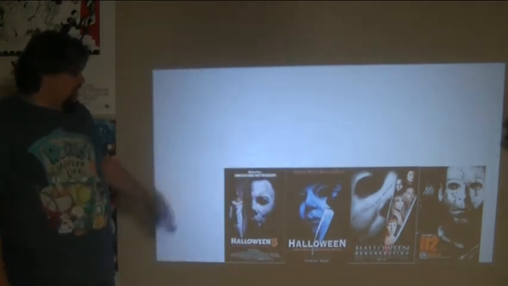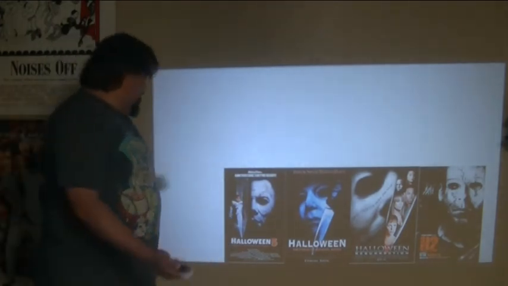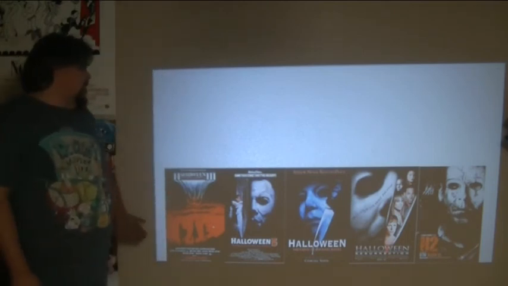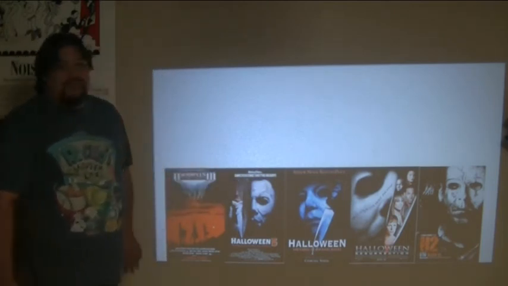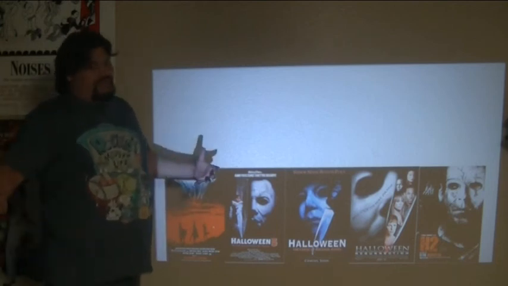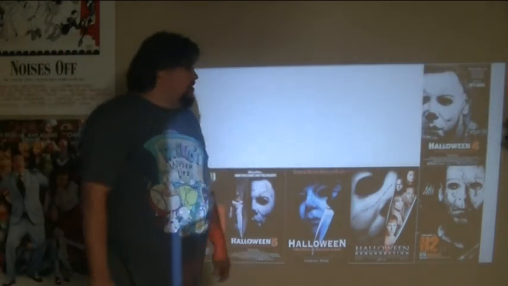Halloween 5, Revenge of Michael Myers. Not a bad film, pretty enjoyable film. We have Halloween 3, The Season of the Witch, coming in one step in front of Halloween 5. It's not a bad movie. Again, it has nothing to do with Michael Myers, but that's not always a bad thing. It's still pretty entertaining. One step above that, we have Halloween 4, The Return of Michael Myers.